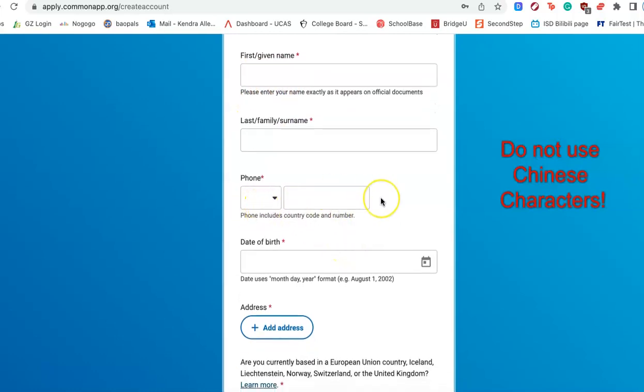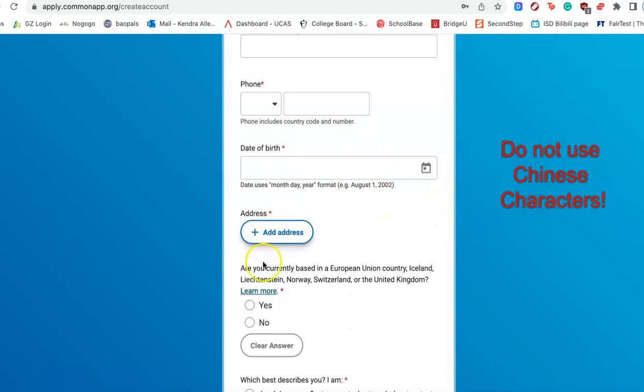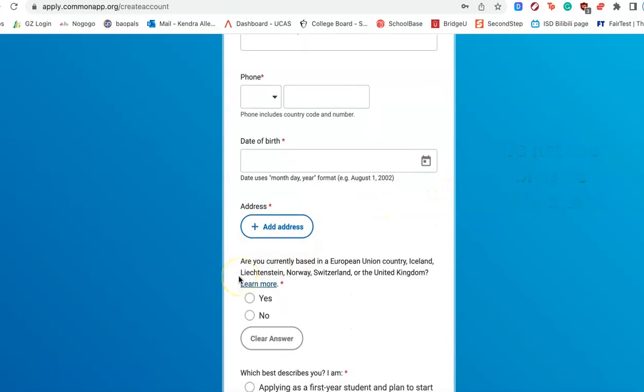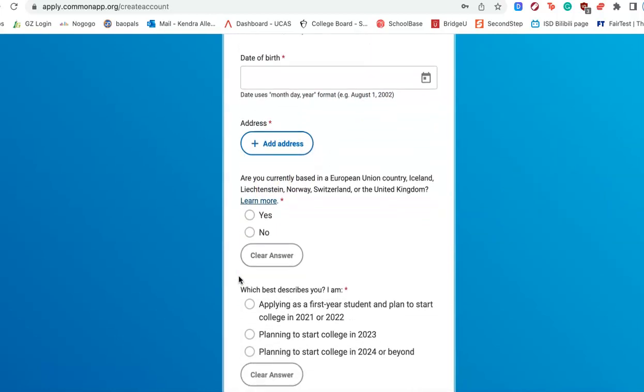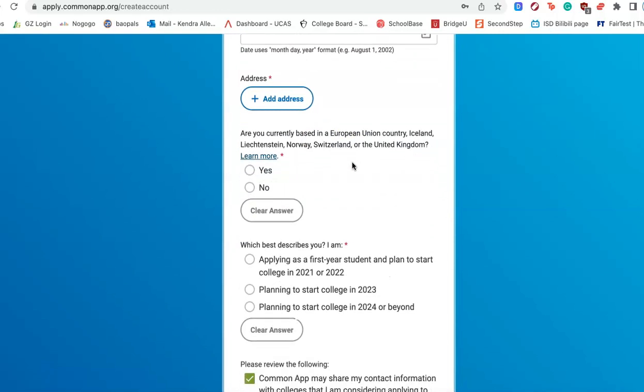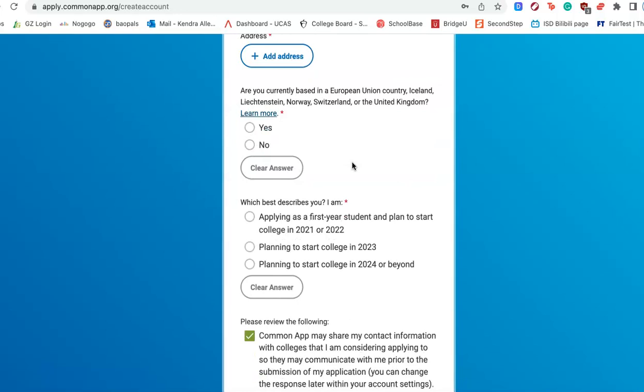And then your phone number, your date of birth, you will add your address. And if you don't know your address, you can just put the school address. They don't normally mail you things. Occasionally they'll mail you something like an acceptance letter, if you've been accepted somewhere, but schools don't normally mail you things.